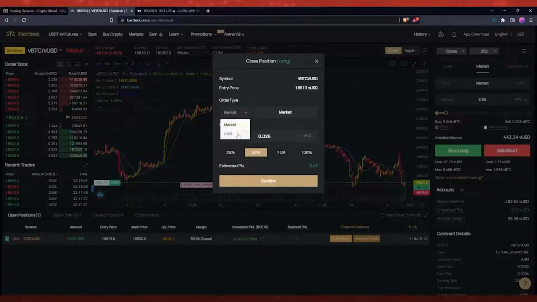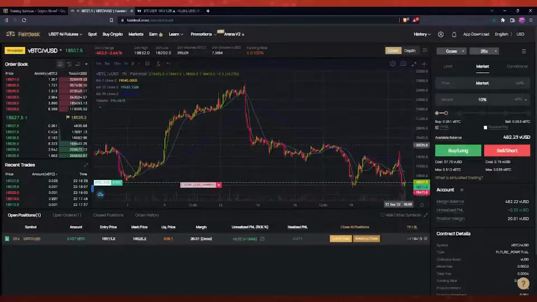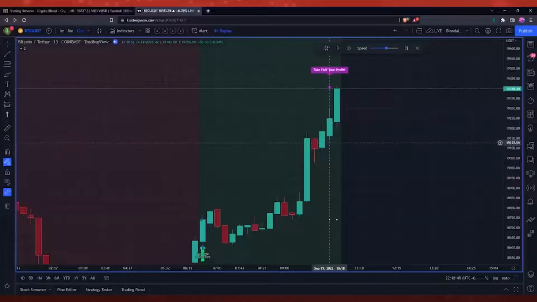We're not going to wait for a limit order at that particular price to fill. We want to execute right away. So you click market, you click 50%, and you click confirm, and boom, that's going to close half your position, and you're good. That's it. You've locked in your gains. You can let the rest of the trade play out, as you'll see here.